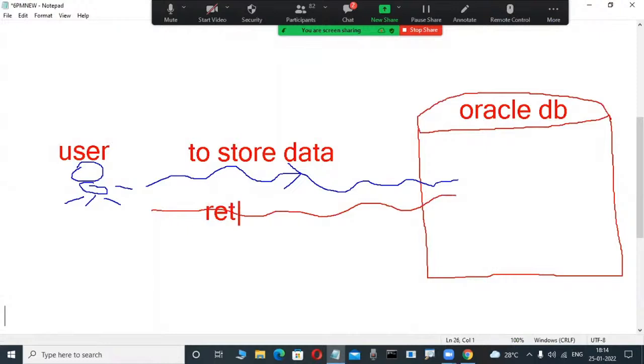from the database. In that case, I am thinking, users directly interact with the database and then directly retrieve data and store data. Is that possible? We are thinking, no, it is not possible. If any user wants to perform operations in an Oracle database, it is a two-step process, not a single step. Very, very important: a two-step process.